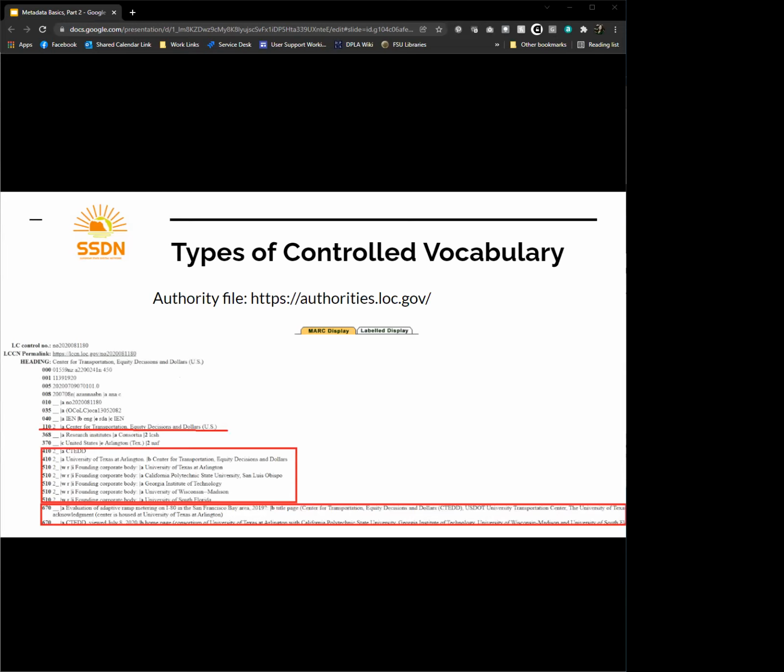The second type of controlled vocabularies is authority files. Authority files are more complex than the term list. They provide a consistent list of terms to describe different kinds of resources and also include cross-references from variant or alternate terms. They often include other contextual or biographical information to assist users with disambiguation.